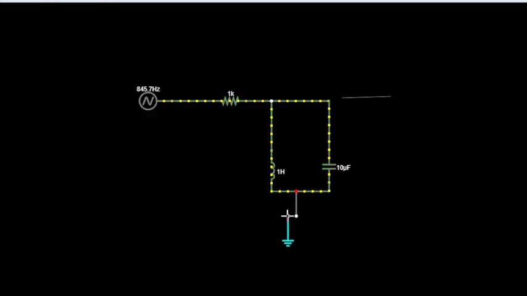Why is this not connecting here? Let me connect it directly instead of using pieces of wires. Okay, this is not connected, but let me change the values according to the hour.